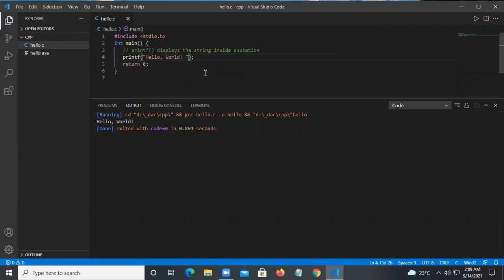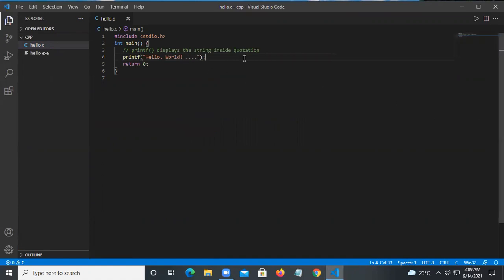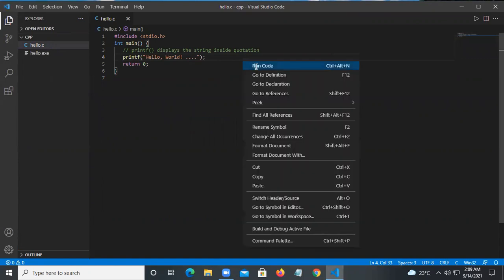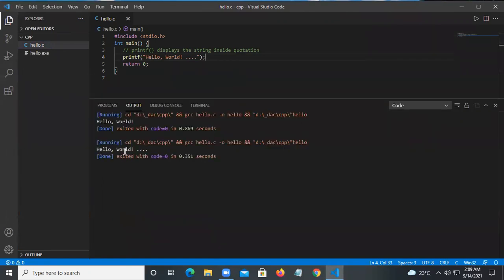You can change the code. Okay, close the terminal and save the things and right click and just click here. So you will see hello world. So this is how you can run the C/C++ program and you can install the GCC compiler.